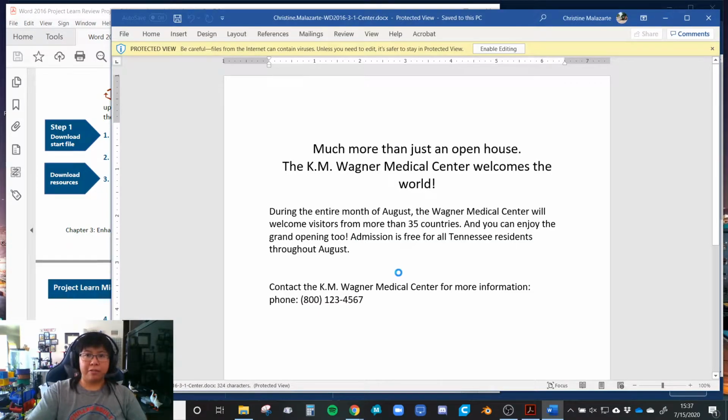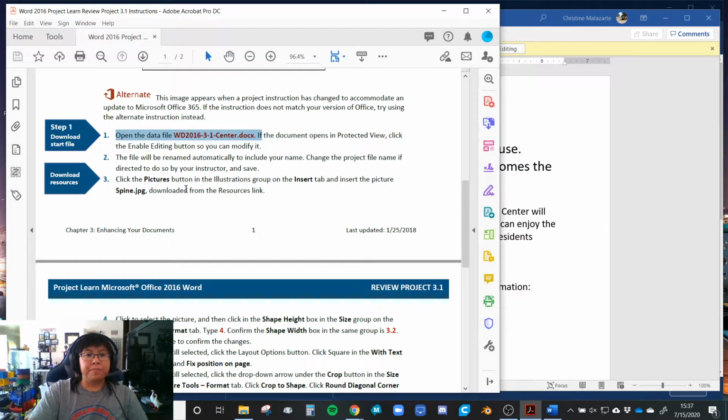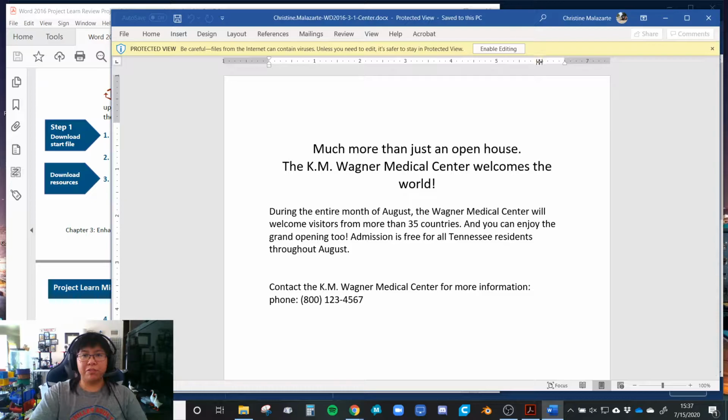Okay. Now we have our file, but there's a little bit of extra stuff up here. What's up with this yellow banner? Let's take a look. If the document opens in Protected View, click the Enable Editing button so that you can modify it. Well, it is in Protected View, and so we need to click this Enable Editing button to do that. Now, why is it like this? Why is it in Protected View? I just opened this up the first time. Well, here's the deal.